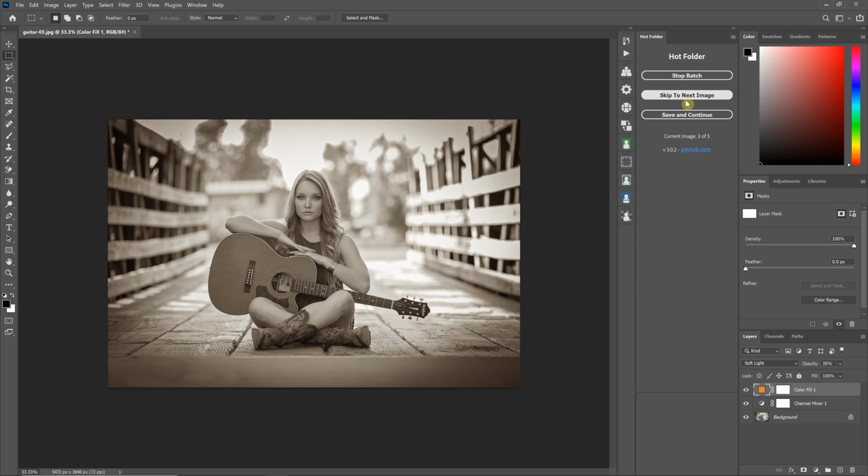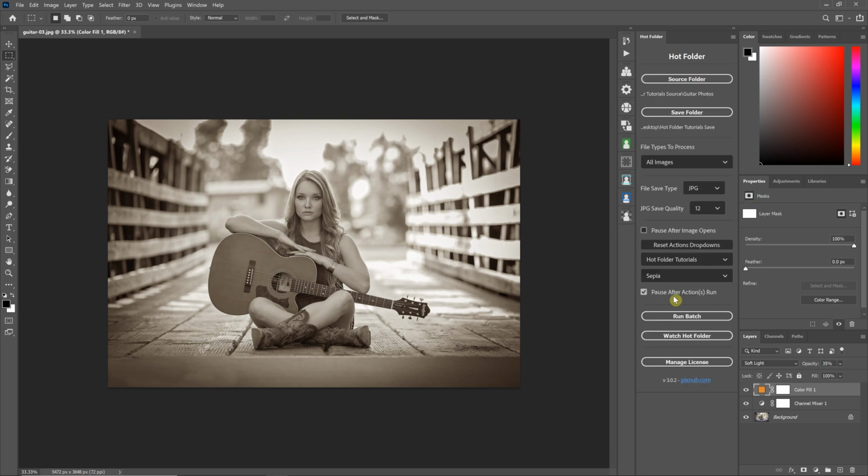So anyway, it's pretty cool. And that's about it. Really very self-explanatory plugin. So just play with it, and I'm sure you'll find lots of uses for this.